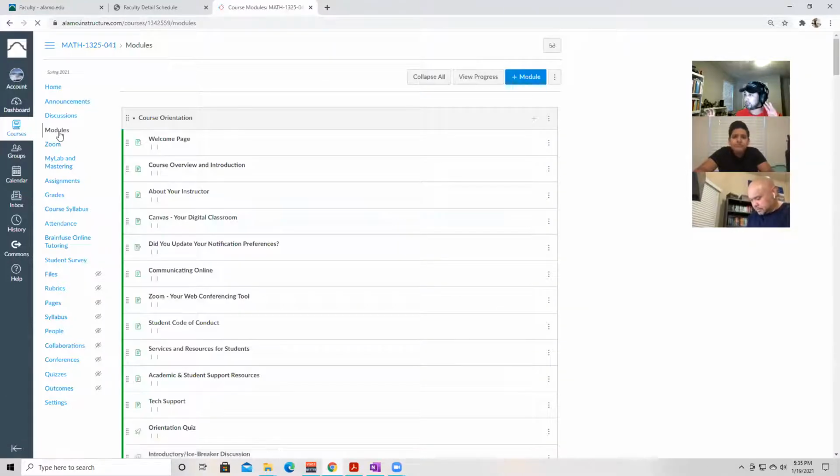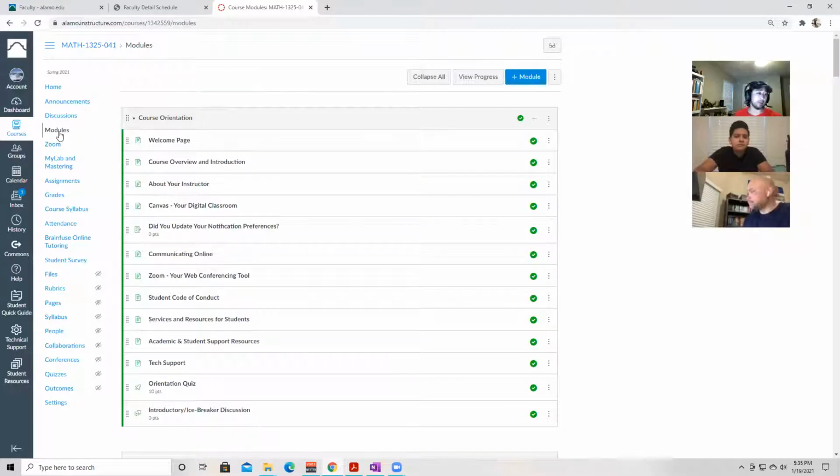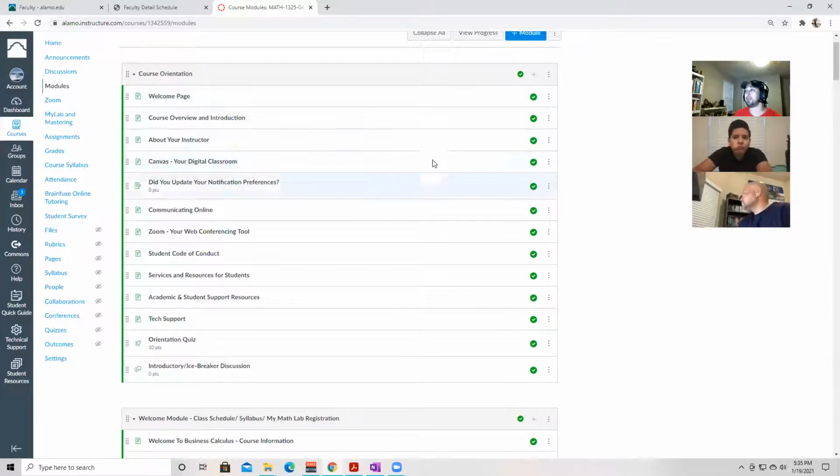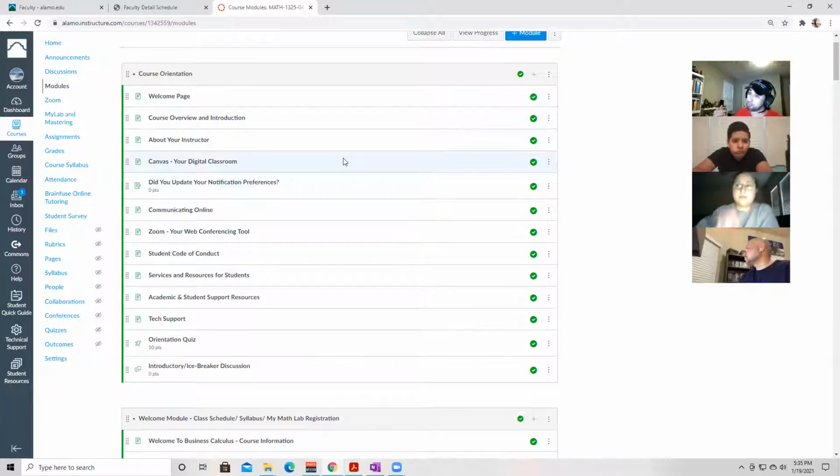Okay. So let's go back to modules. So this is where we will be living. You'll be living most of the semester. This is where any and all pieces of information that you need are. Course orientation, if you haven't gone through this, please go through all these pages. I know it could be boring, but it does get you more familiar with Canvas. It even tells you how to upload documents, which you will be doing this semester.